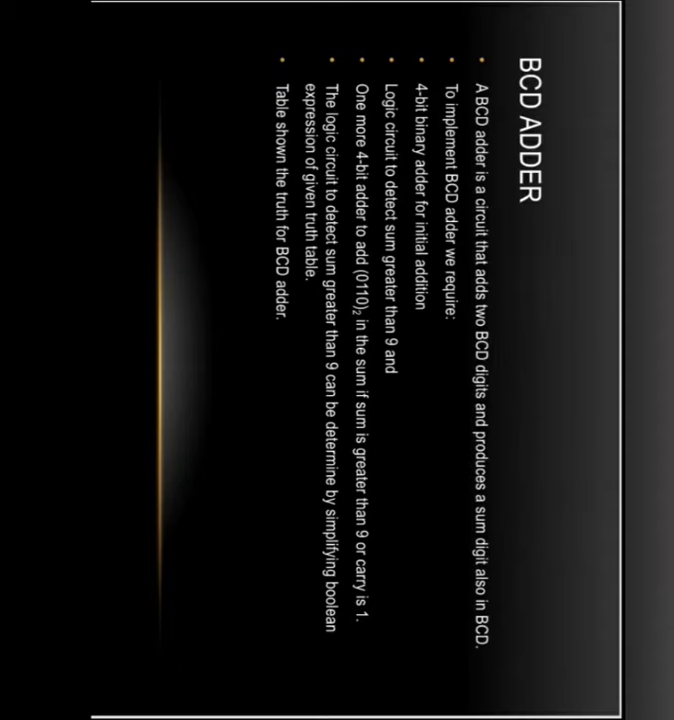I already explained the BCD adder in my video. Now you can use this as notes. The BCD adder consists of a 4-bit binary adder for the initial addition. Then it requires some logic circuit just to check whether the addition is greater than 9 or not, and then again you require one more 4-bit adder. I already explained this in my video.